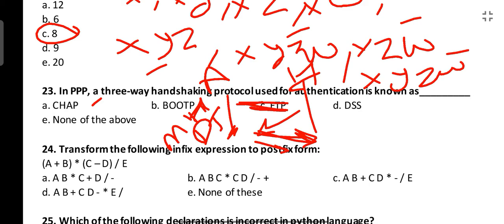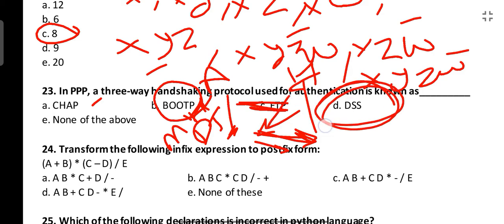So that is CHAP. What is BootP? BootP is Bootstrap Protocol. What does Bootstrap Protocol do? This is a kind of combination of DHCP and UDP. This also assigns an IP address and authenticates the user. FTP we know. You have to tell me what the DSS protocol is. We have discussed DSS and ESS. Tell me in the comment section what DSS is.